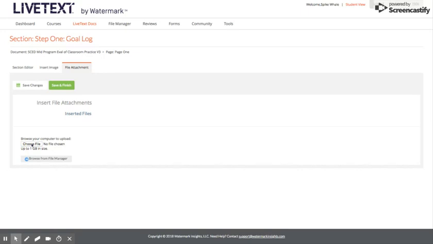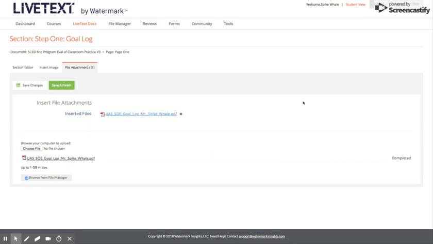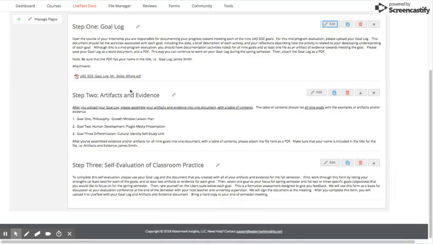The first thing that I'm going to submit is my goal log. And notice how each file has my name. My name is Spike Whale as part of the file name. That way, when Angie and I go in to assess, if we have to download something, we don't have 27 folders or files on our desktop all called goal log. So there you go. You can see Spike Whale's goal log for the first one.